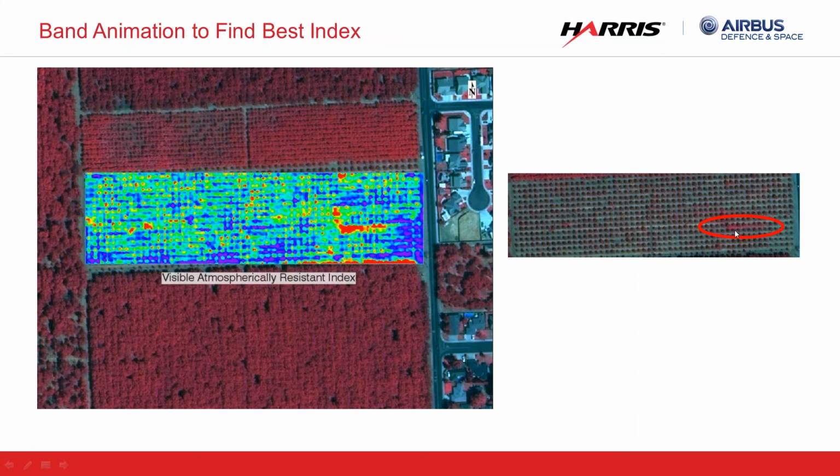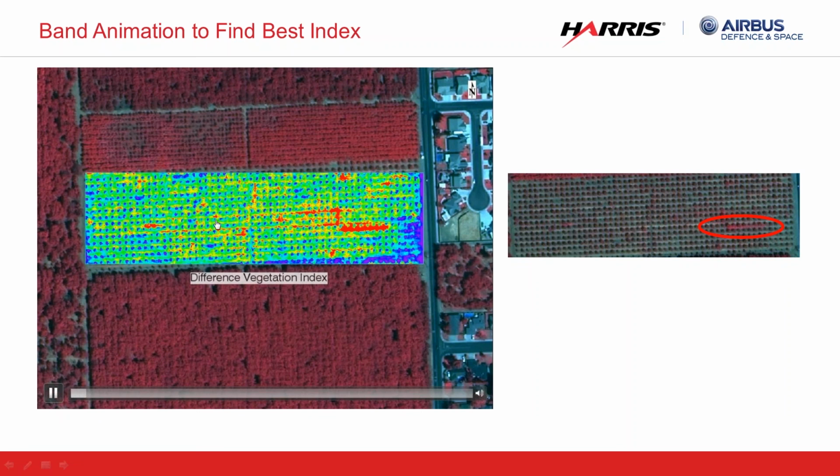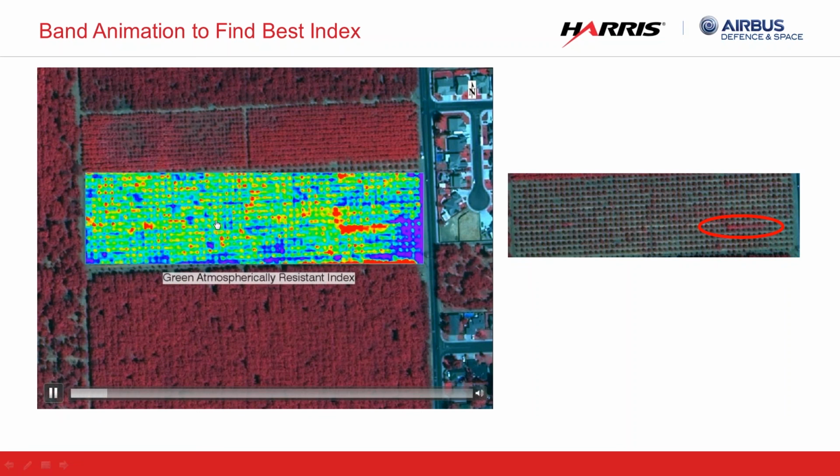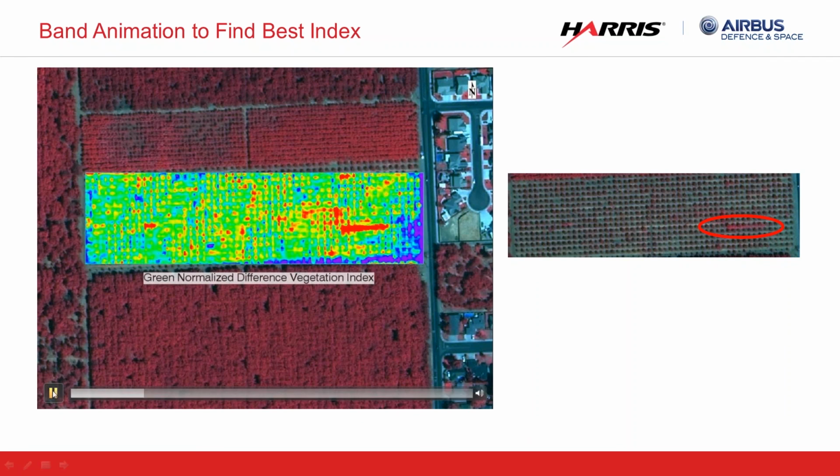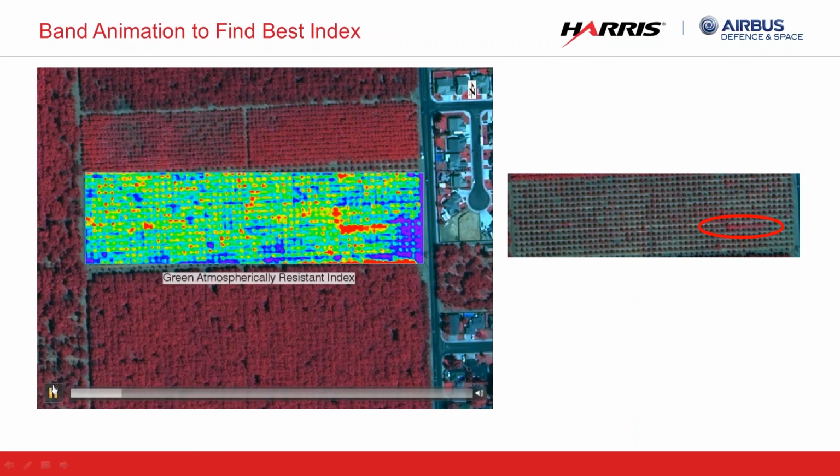And then also with doing this type of animation, you can see that there's certain indices that really saturate and don't tell you much of anything at all. And if we go back to the green atmospherically resistant index, this is the one that I actually liked the most, that I thought told me a lot about where I had really healthy plants, where I had things in decline. I have a good definition of each plant, which is an important feature going into the plant counter that I'll talk about in just a second.